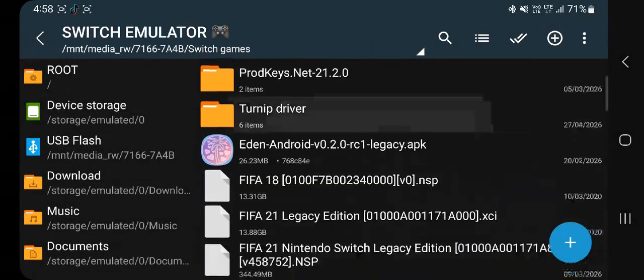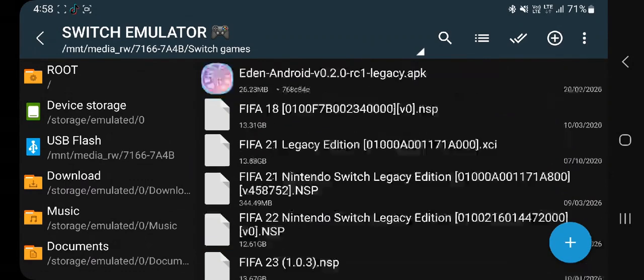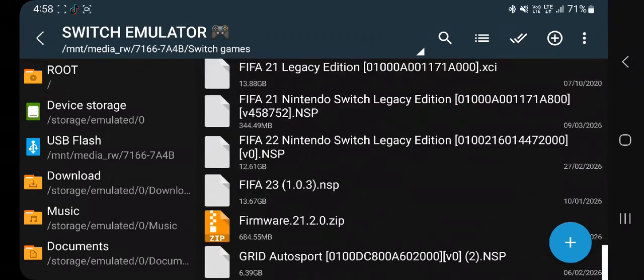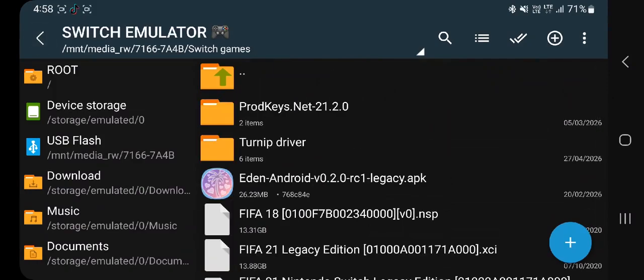For the firmware, you are not going to extract it. You just leave the firmware in zip form. Don't touch the firmware. You can see my prod keys, you can see my firmware, and you can see my Turnip drivers. You can see all of them here. If you want to download this Turnip driver, just go to Chrome.